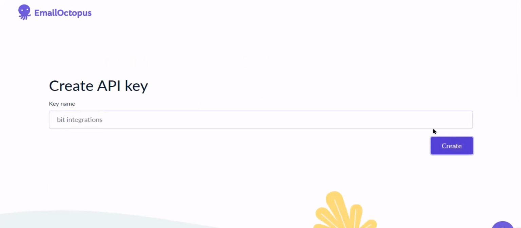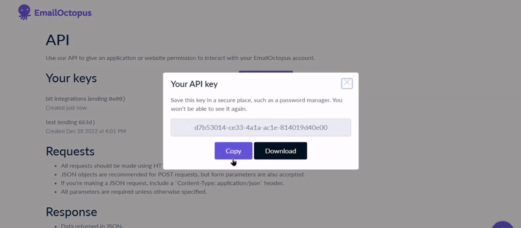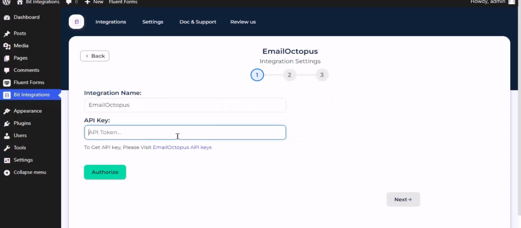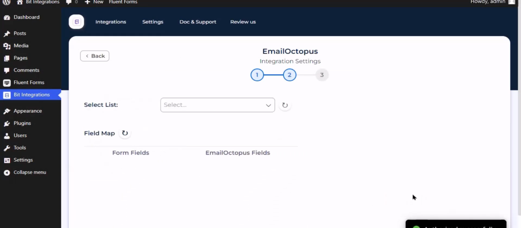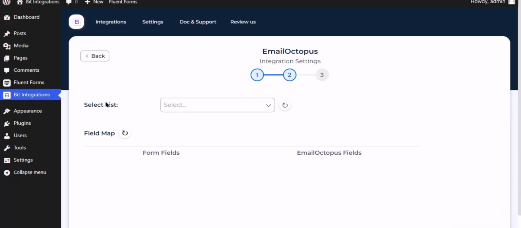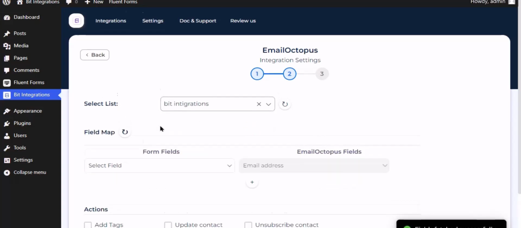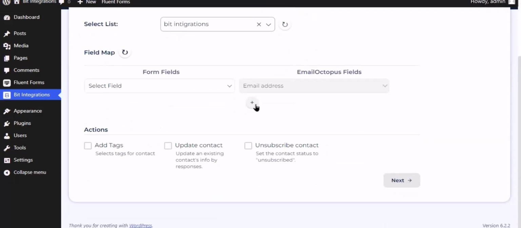Then click Create. Now copy the API key and paste it here. Now click Authorize. Authorization is successful. Click Next. Now select the lists. Now map the fields.